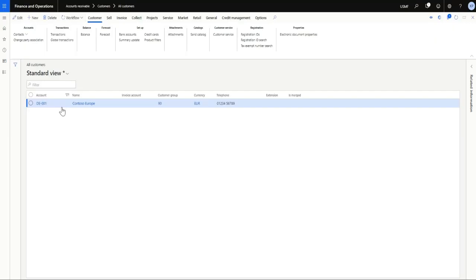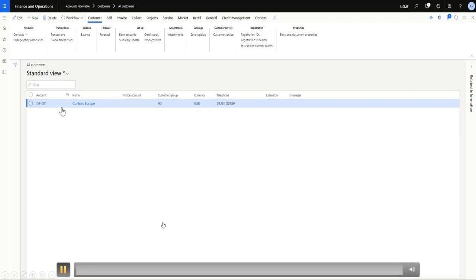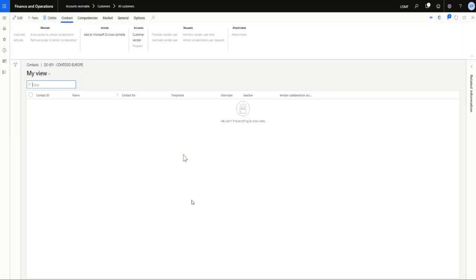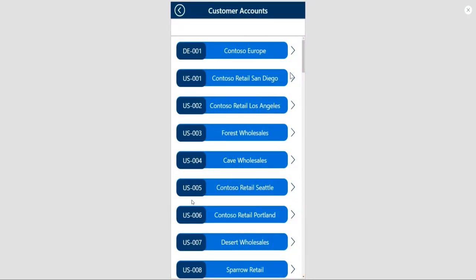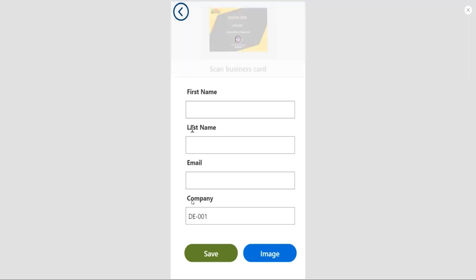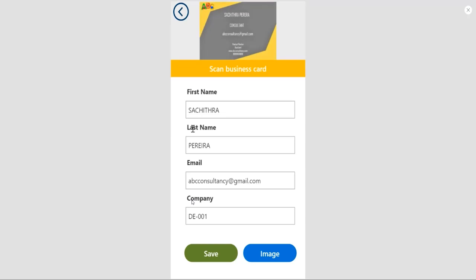Let's look at the demo in action then. This is the customer's account, and you can look at the contacts. There are no contacts for this customer. So let's say you have met that customer and got that business card. You can go to select customer, select the correct customer, and scan that business card. This is an example of a business card, and then you'll capture all the data.